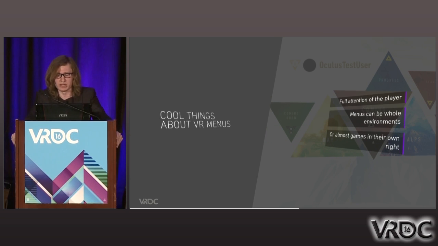So, some cool things about VR menus. First of all, you get the full attention of the player. So you can be sure that they're not going to be distracted by some Facebook event or some other thing while you're trying to explain something really important to them. And another thing is that, again, going back to the transitions, you can always more or less tell where their attention is. So you can always bring in new elements of the menu to explain more stuff to them. And also, menus can be whole environments of their own, or almost even games in their own right.